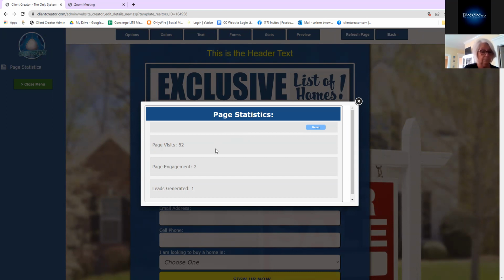So this just gives you a little brief detail of what this lead capture page has done. This is just a sample lead capture page on the account. I don't really actively use it, so that's why the numbers are where they are.